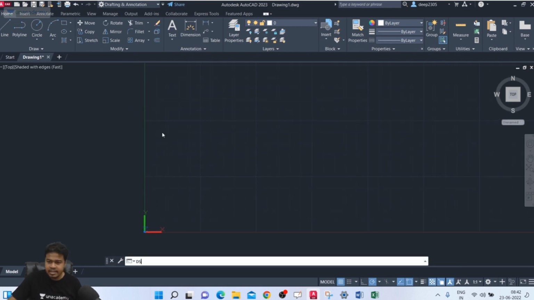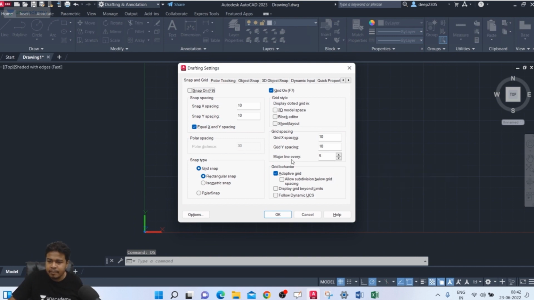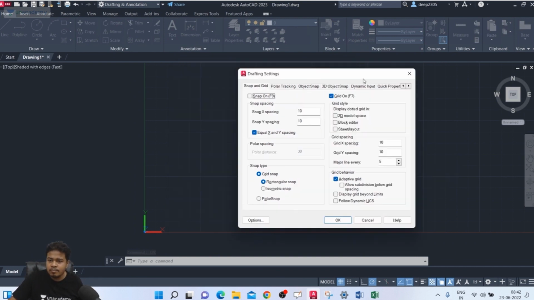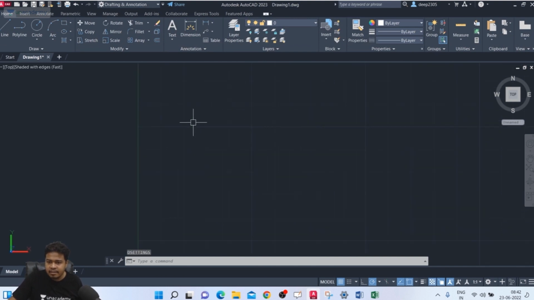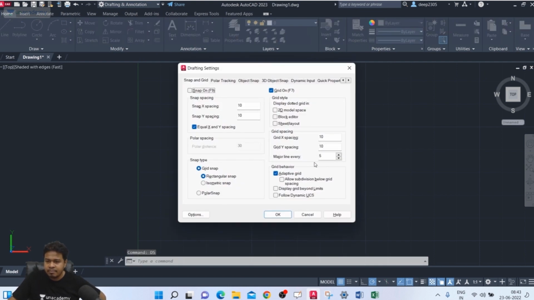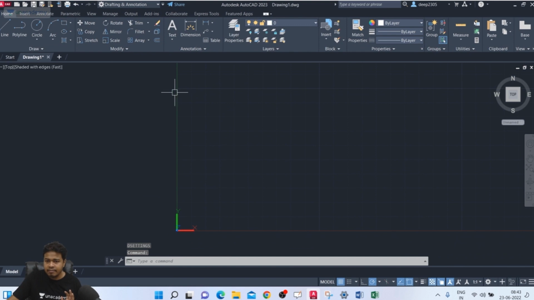Go to DS, enter. Now we have a major line every 5. What are those major lines? Can you see this little bit whitish line? These are the major lines. So after every 5 boxes, a major line will be there. Suppose I give 10 here and 10 here. Now what will it show? After every 10 boxes, this major line is showing.